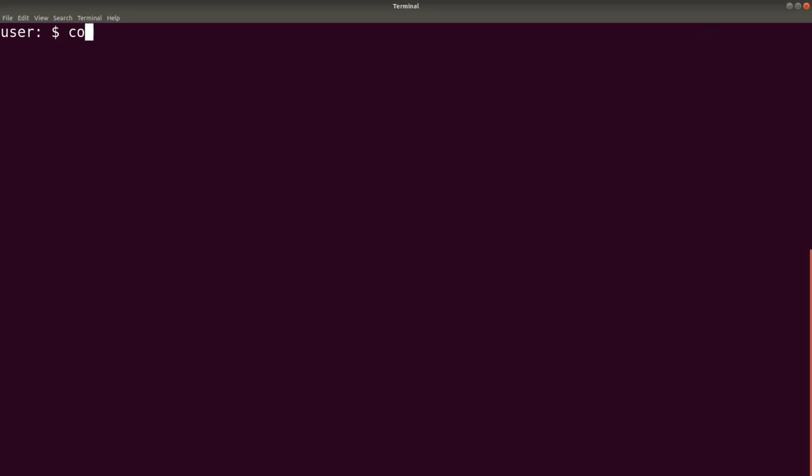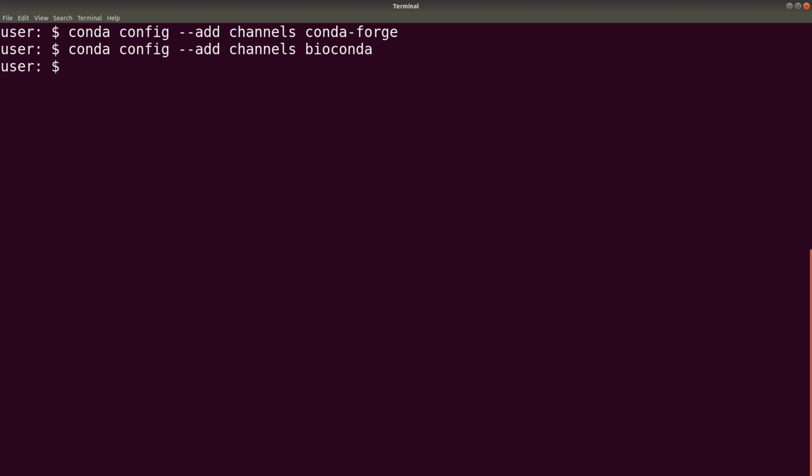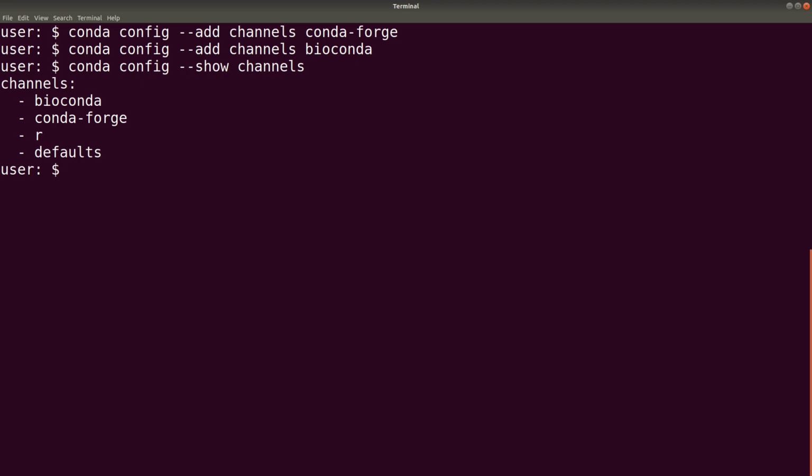So we say conda config add channels, and you indicate the channel name, which is conda-forge. Let's add a second one, conda config add channels bioconda. So we have the two added. We can confirm by issuing this command, conda config show channels, and that will show the channels for us. So these are the two that we added.